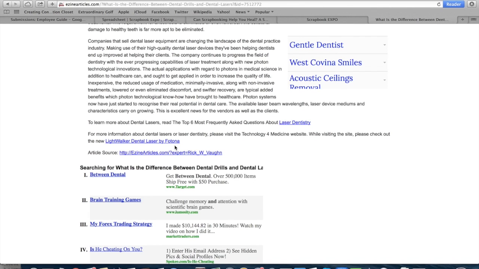that you're trying to rank for. So in this case, let's say laser dentistry. We're trying to rank for laser dentistry, and so we have that link as a keyword. Now in this one, the keyword we're actually trying to target is dental lasers. Another 1/3 of the time, you want to include lengthier keywords that actually have the keyword you're trying to rank for within them. Like this example, we're using Lightwalker Dental Laser by Fotona. The keyword we're trying to rank for is dental laser, but we want to vary our anchor text.